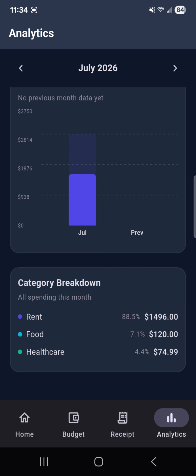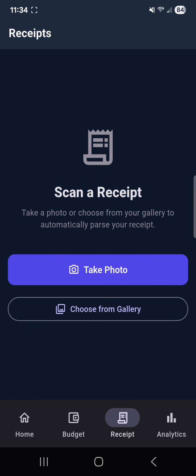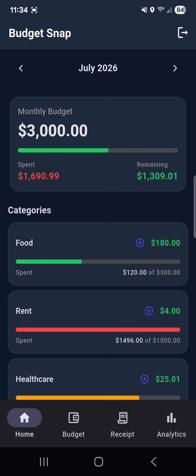So this is Budget Snap. Oh, and also one last thing about the receipt is if you no longer have the receipt or took the photo previously, you don't have to take the live photo. You can choose from the gallery. So that is Budget Snap.